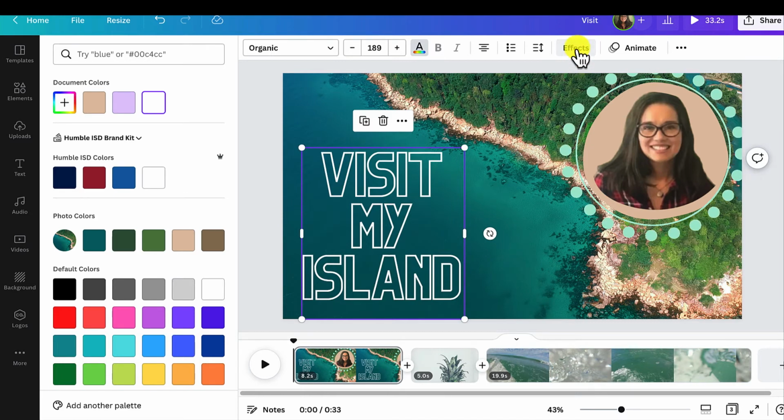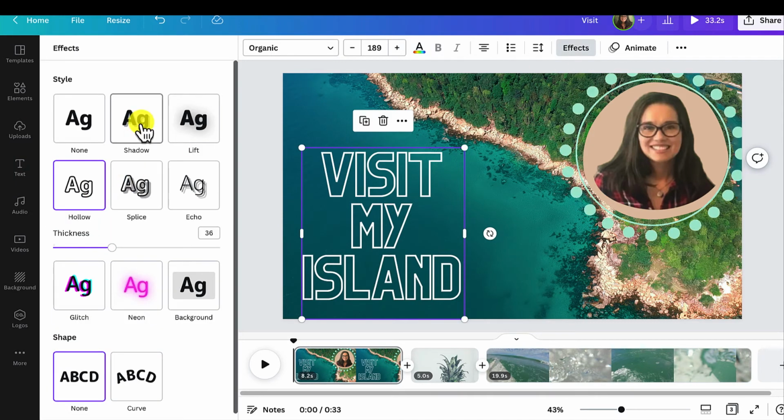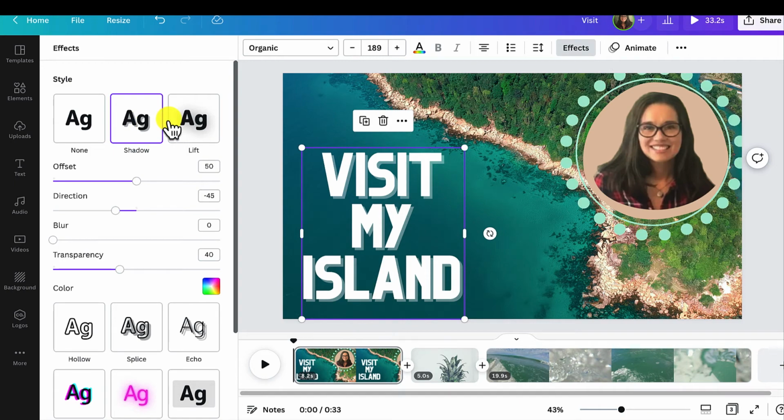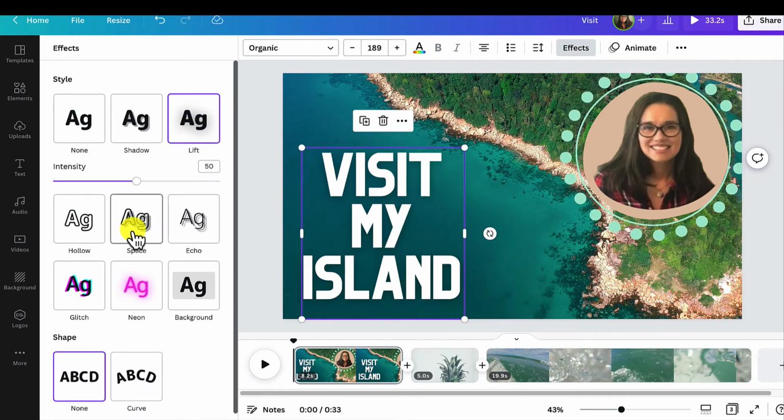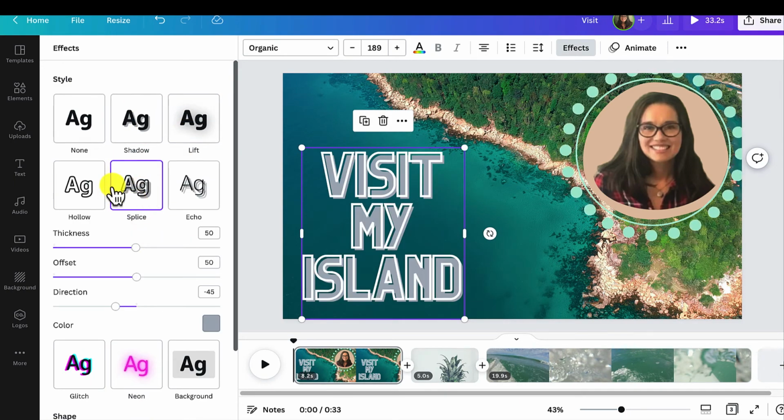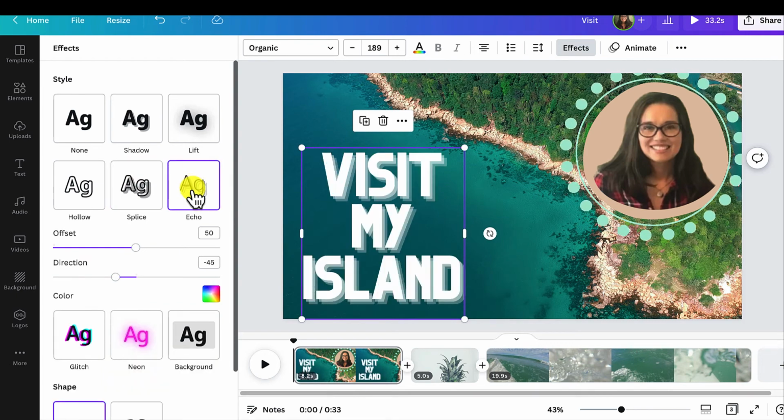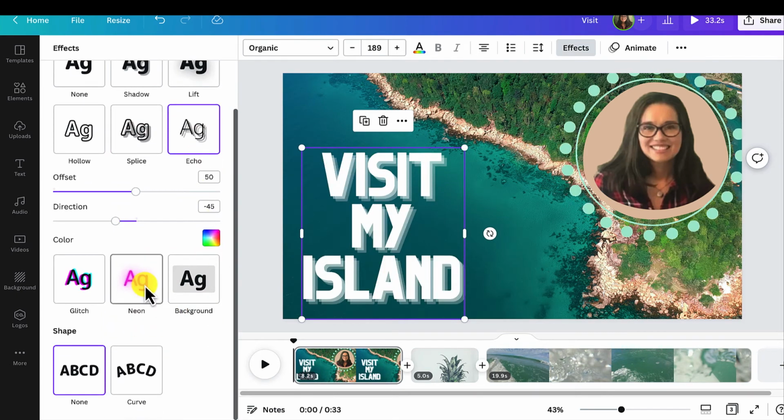And notice I can click on effects, and there's lots of options for effects. I can click on shadow, lift. I like this sometimes, a splice option or an echo. The neon is really fun.